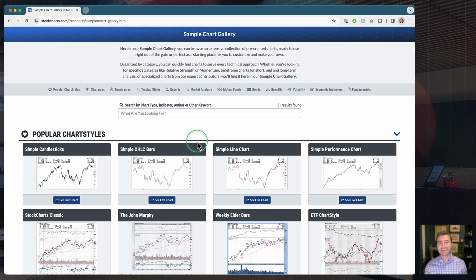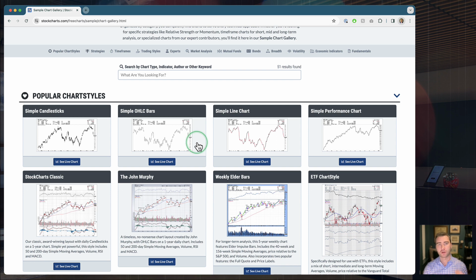So again, the idea here is that we want to do the legwork for you. We know that there's a learning curve to setting up your charts. If you're new to technical analysis, if you're new to trading or investing, you might have heard about some of these concepts, like relative strength, or things like Elder bars. You might have heard of different chart types like OHLC bars versus candlesticks. But it takes a little bit of time to get up and running, discover those charts, and build them on your own. So rather than make it all your responsibility to build these charts, we've put this sample chart gallery together as a place for you to go and just pick up charts and start using them out of the box.